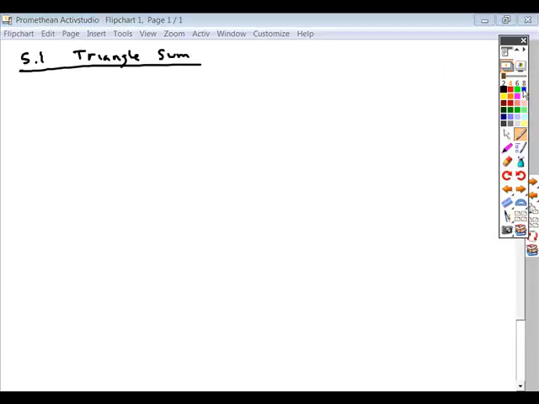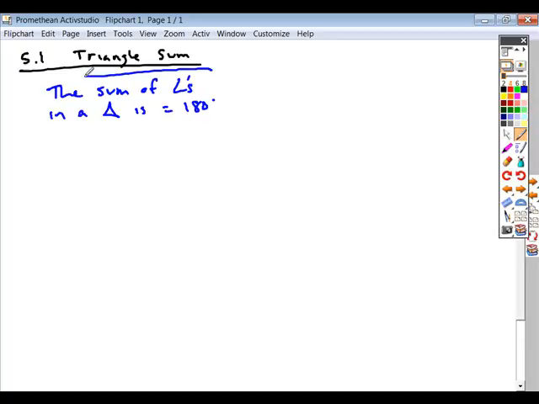And this is a relationship that you're probably pretty familiar with. And that is that the sum of the angles in a triangle is equal to what? 180. Again, most of you have been exposed to this relationship before.